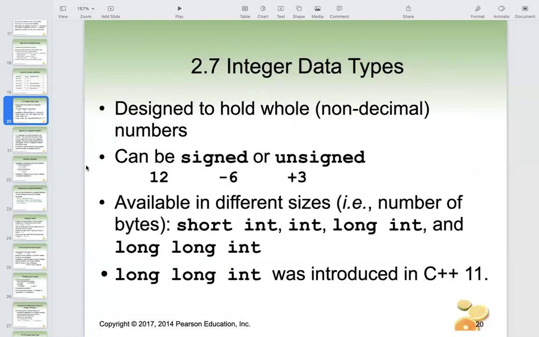We have different data types in C++. One of them is integer. It's designed to hold whole non-decimal numbers. It can be signed or unsigned, like 12, minus 6, or plus 3. If it could be negative, we can create a signed variable. If it's always positive, we use unsigned. If it could be negative or positive, we use signed.